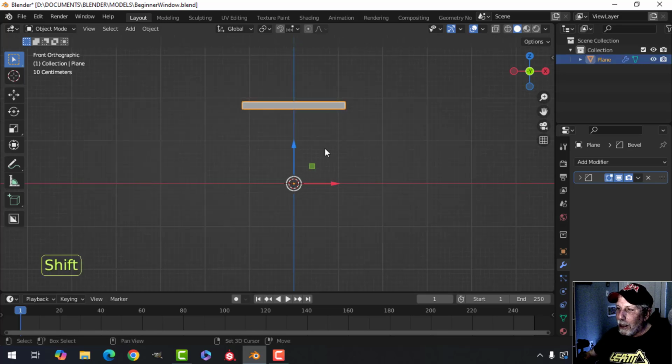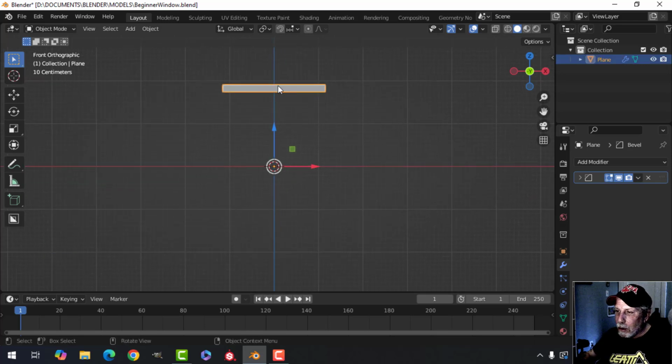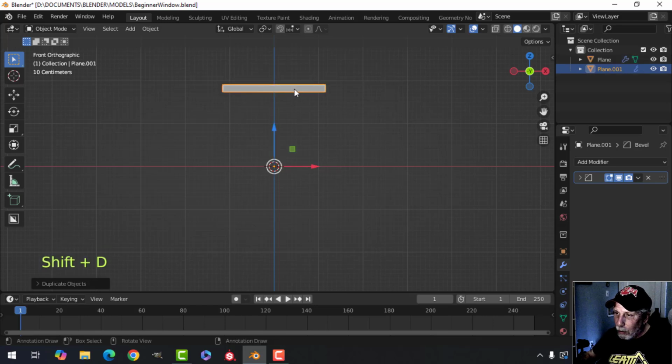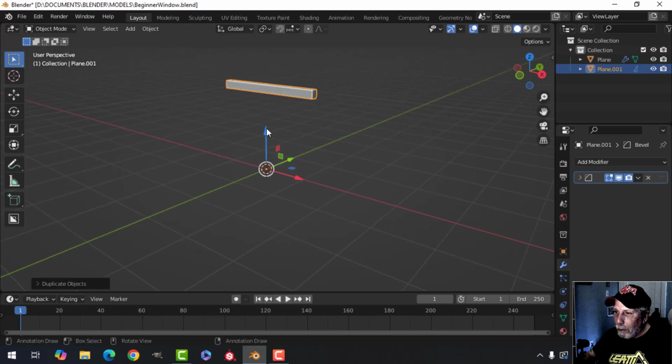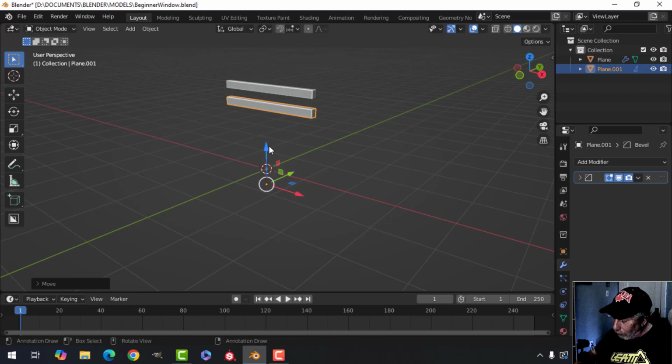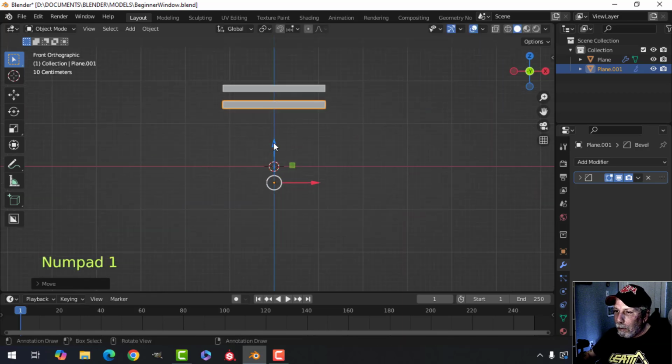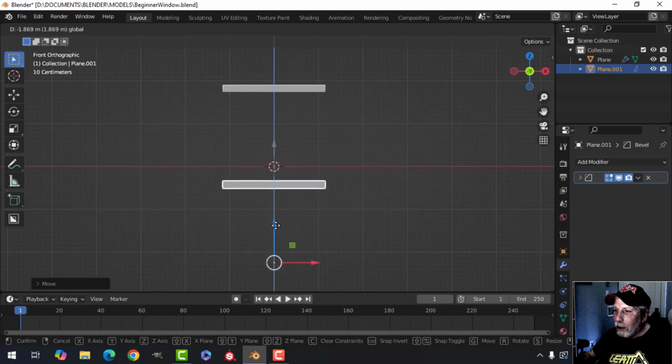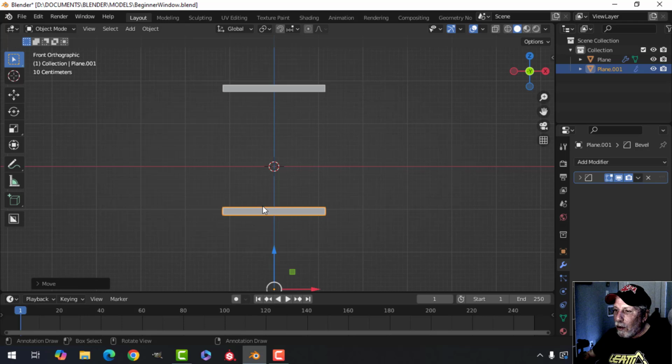The way I'm going to do that is duplicate this piece. So I'm going to press Shift D. I'm in object mode right now. I could do it in edit mode, it doesn't matter. It's right on top of the other one. I'm going to pull it down in the Z. Now you can see I've got two of them. I'm back to front view. I'm going to pull this down and imagine the size of my window, maybe like that.